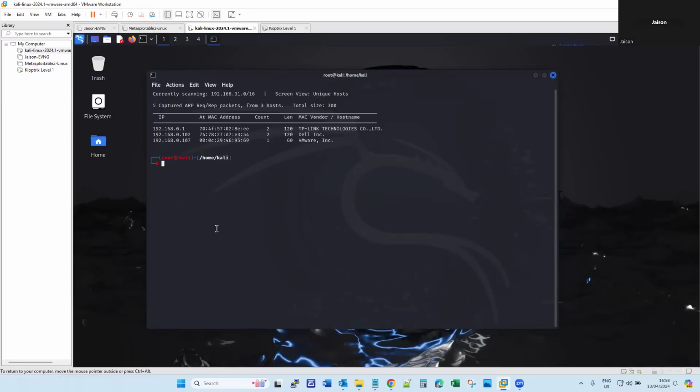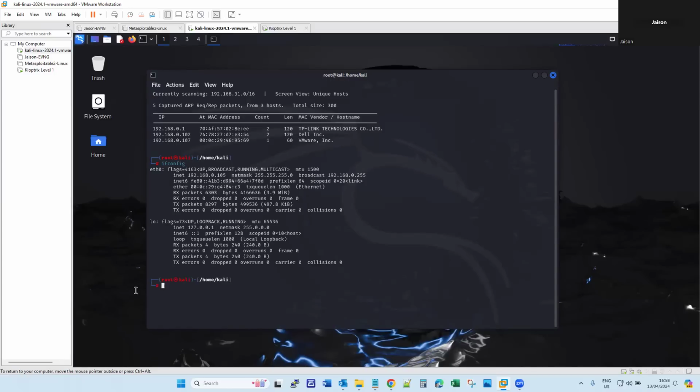You can find your IP as well. You can type ifconfig to confirm. So your IP is 105 and the Kubernetes IP is 107. So now you got the IP address of your target machine. Now what is the next step you will apply? Okay, let me first find out the.